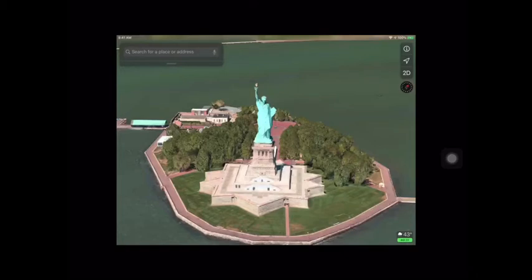If you choose Flyover, it'll create a 3D rendering of the Statue of Liberty. Tap the Home button and the Power button together, and you'll create a screenshot. A thumbnail will appear at the bottom left corner of your screen. Tap that, and you can bring up the edit tools.